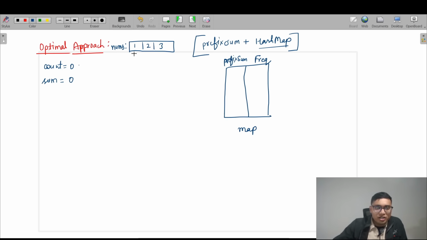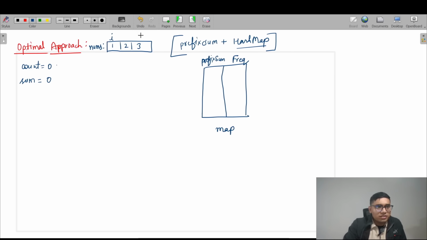So the first thing, we are going to traverse this given array. So you can assume i is here. So nums of 0, this is 0 index, first index, second index. So nums of 0 is 1. So the sum will be nums of i plus sum, like we are just adding this particular value. So 0 plus 1, that is 1. So right now the prefix sum is 1.